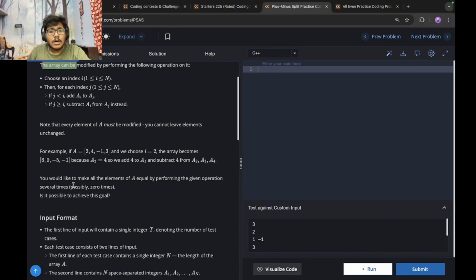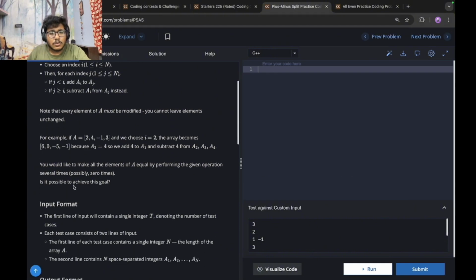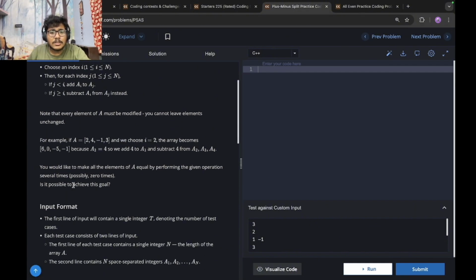Now, what is the requirement? You will make all the elements of A equal by performing the given operation. So we need to transform all the elements of A to be equal by performing this operation.